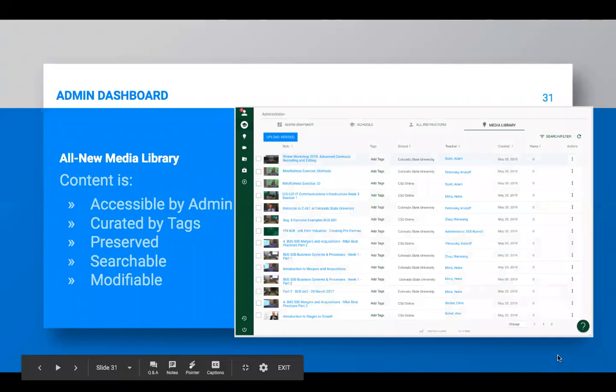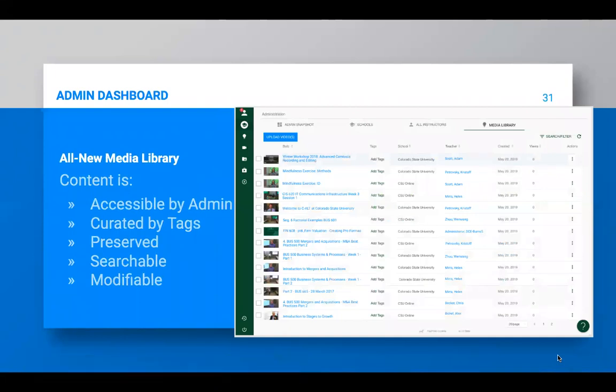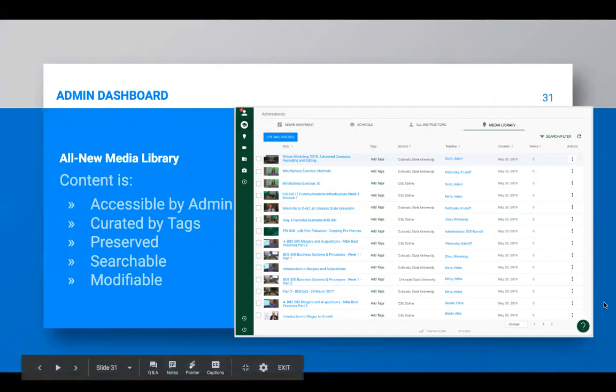And then we've also added a new media library. So as an admin, you're able to view all instructors' media, and you're able to organize and categorize that and search through it. So if you do have someone who leaves or transfers into a different position, you still have access to all of their content, and you're able to give it to other people who can then go ahead and use it.